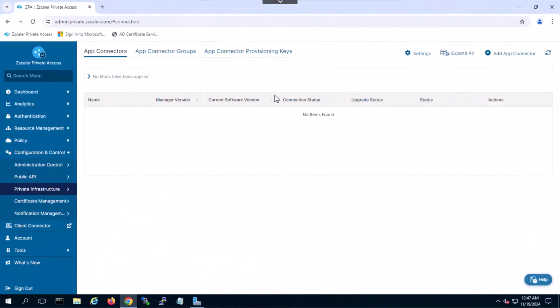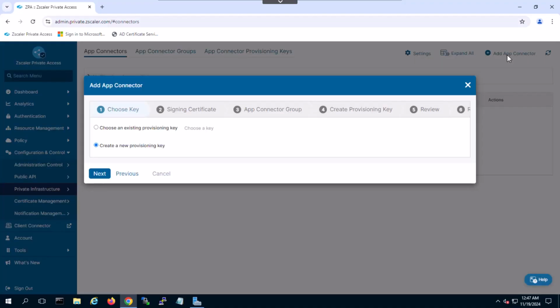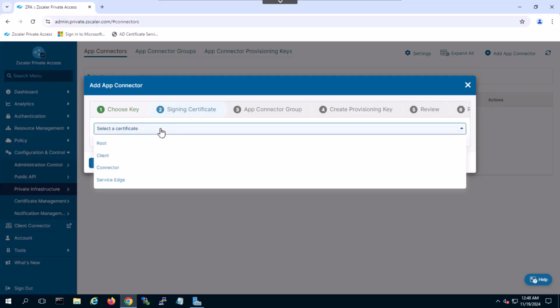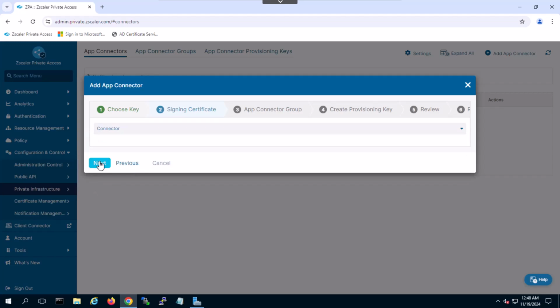In this video, we are going to add an app connector and create a new provision key. First, we will click Add App Connector Group, then select Create a New Provisioning Key, and then click Next to move forward. Next, we have to select certificates. Provision keys need to be signed by an intermediate certificate trusted to the root, and that root also issues certificates through an intermediate to the client.